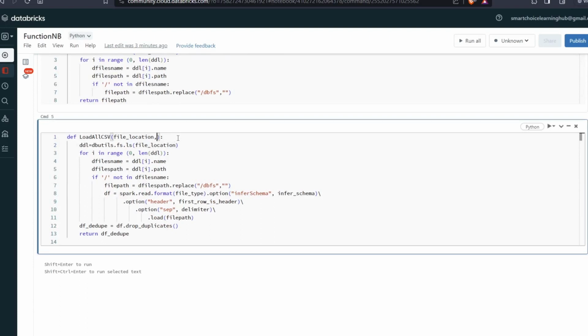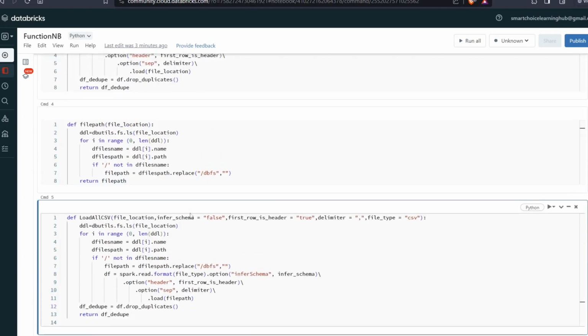Right here. So what we need to do now is pass the file location, or these are the defaults. If we need to change them, we can change them. Then we can use this function to load our file. Now let's test this and see how this works.